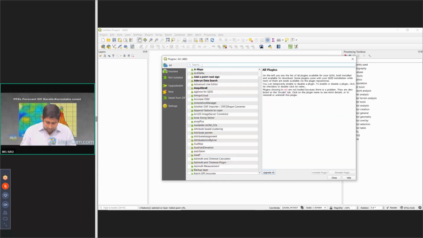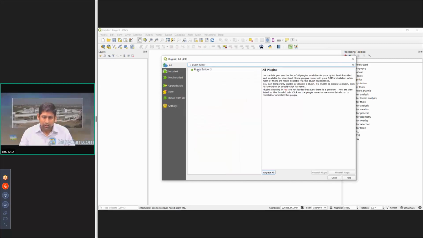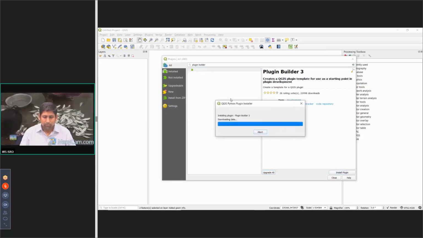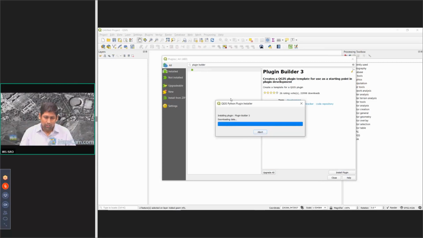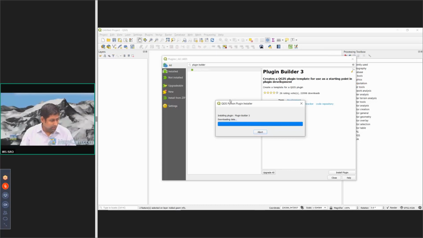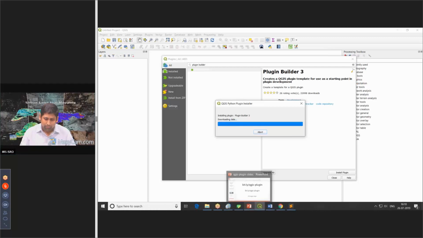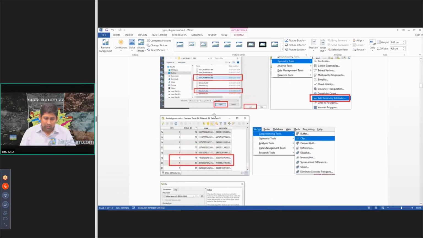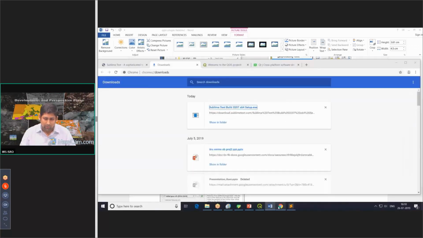To build plugins, you require two things. One is a plugin builder. So we'll search for plugin builder. You'll see an option says plugin builder 3. Click on it, click on install plugin. This may take about 10 to 30 seconds depending on your internet speed. All these instructions are also given step by step in the PDF on the link provided to you.